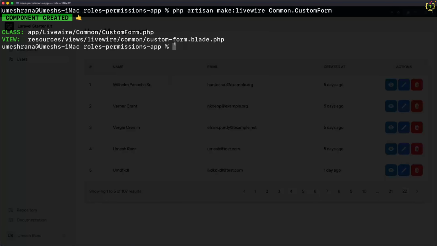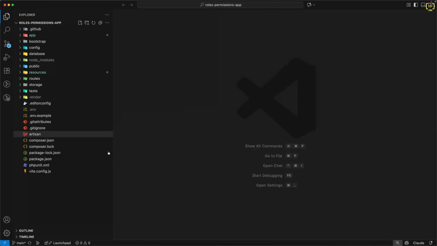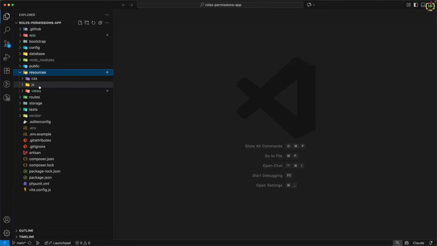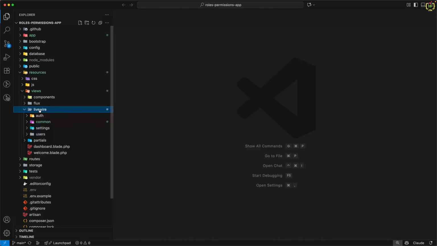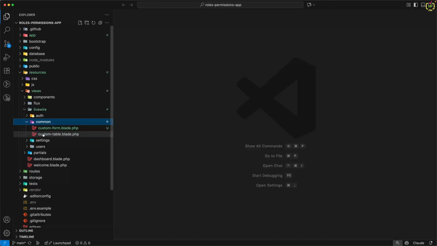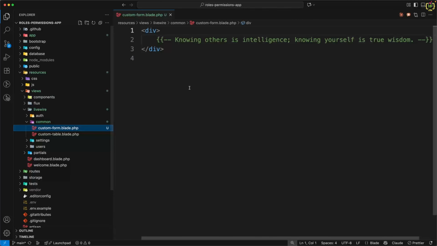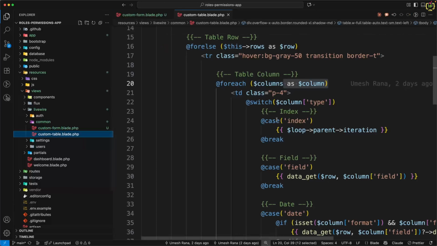And yes, the component has been created. Now let's check out the component. Here inside resources, views, livewire, we have common, and inside this we have this custom form component created. In the last video, we created this custom table component.